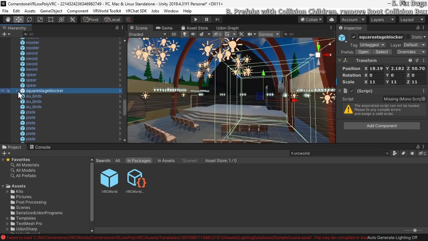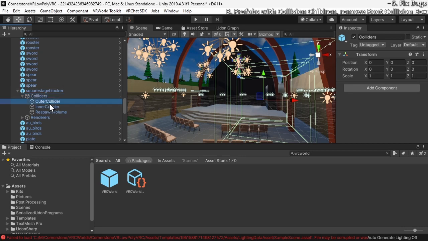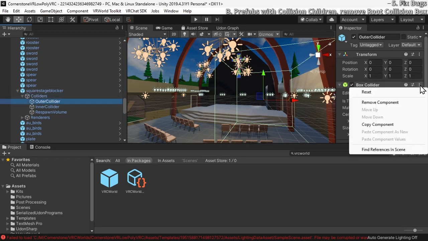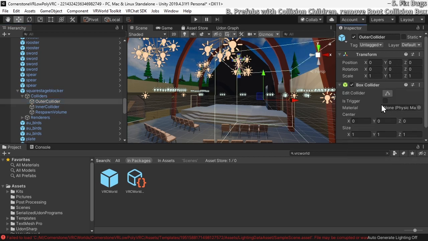Just to show you as an example of how to remove a collider component, you would just go into this little tilde up here and then do remove component. And then it just goes away.